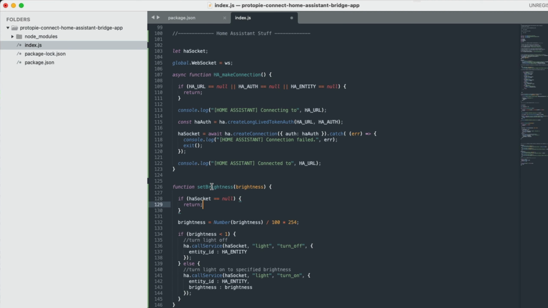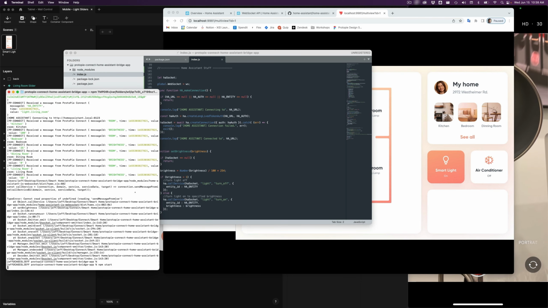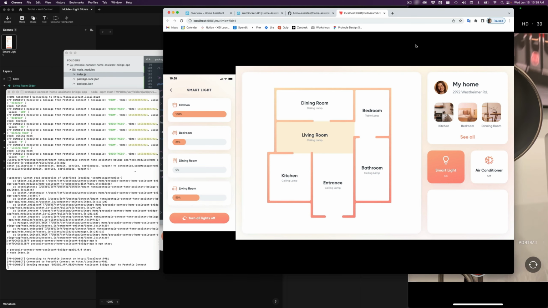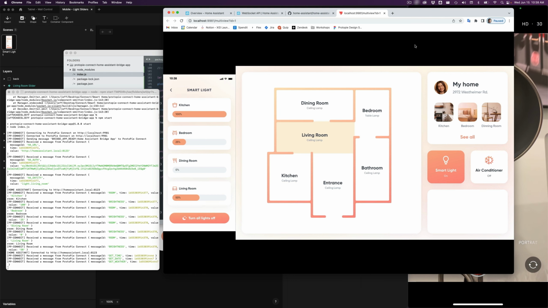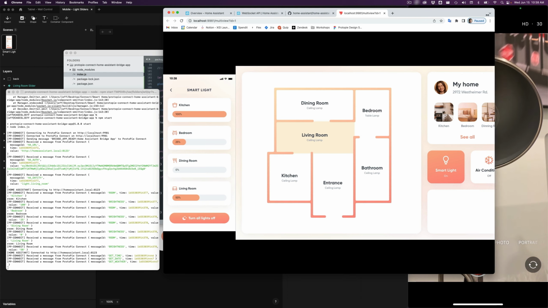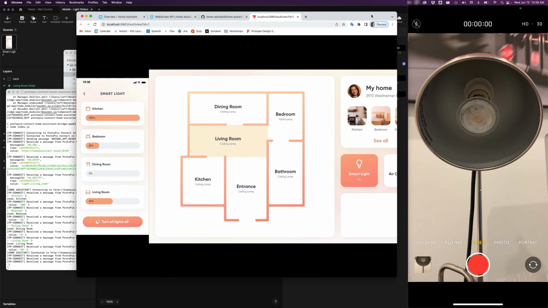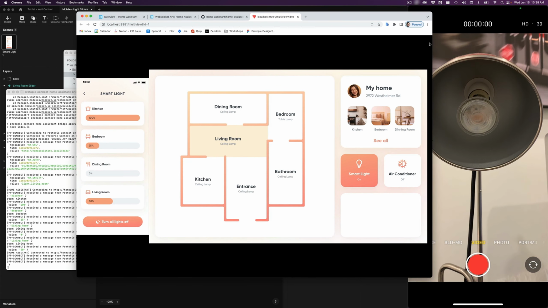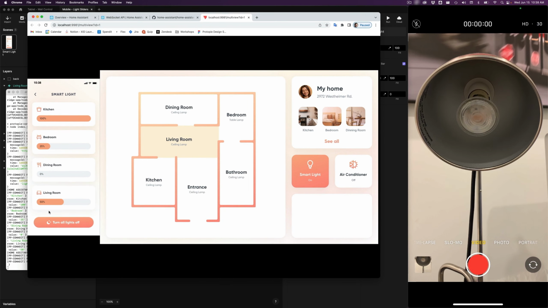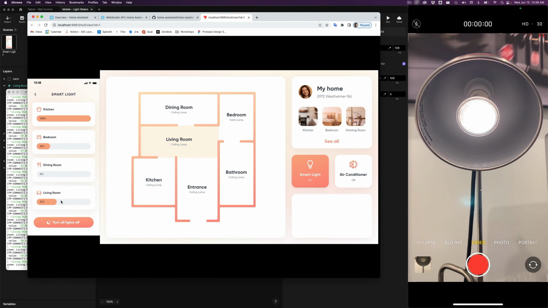So I can only call set brightness when I have an active connection. Let's try this again and refresh this. Okay, our app didn't crash. Let's see what happens. Let's bring this over here. Make it so we can see the whole thing. Let's adjust our light here.